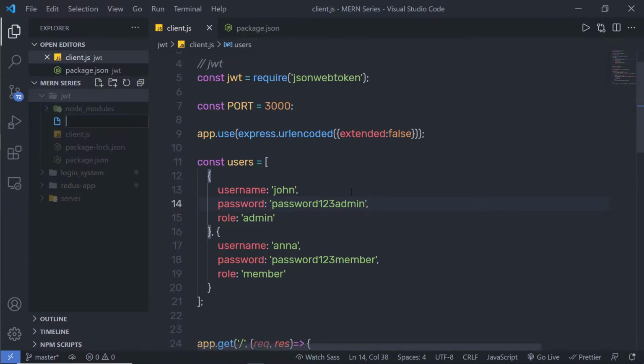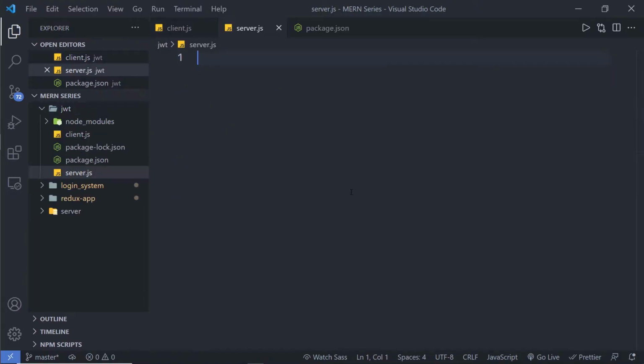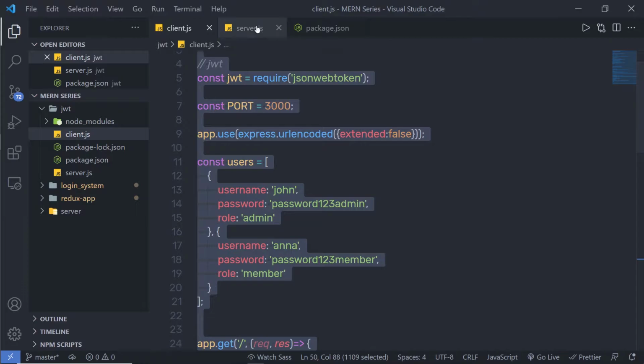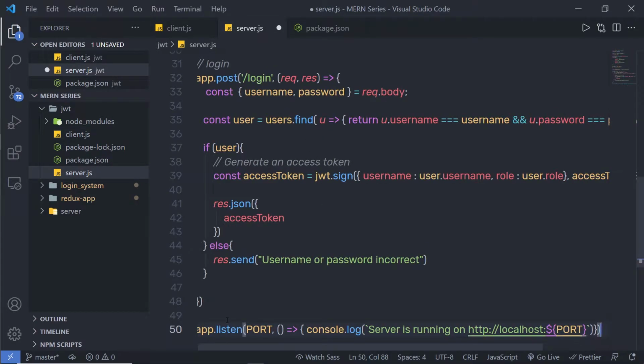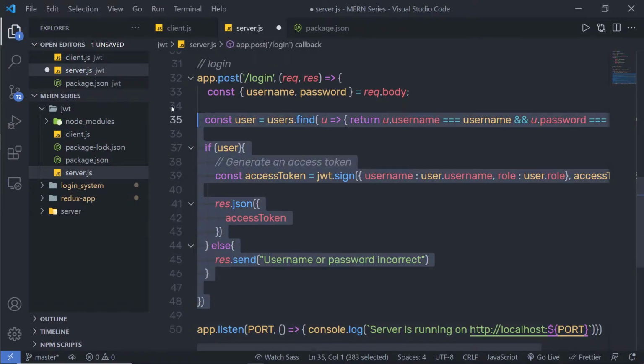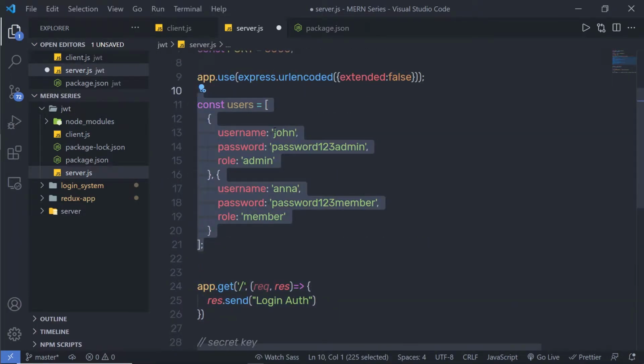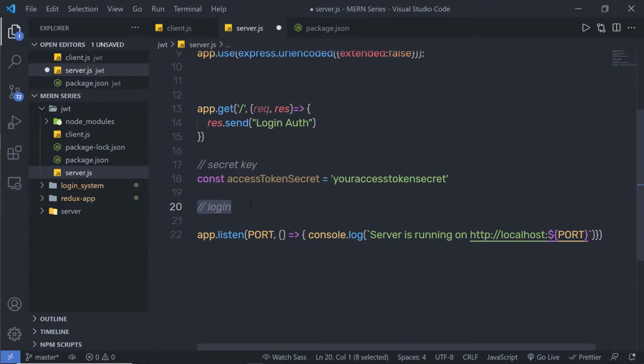I'm going to create a new file inside this JWT folder and name it server.js. Inside this file, I'm going to simply create this Express application. So I'm going to copy this complete Express application and paste it here. Let me get rid of a few things from here. I'm going to get rid of this post login, then this user variable, and also these comments.